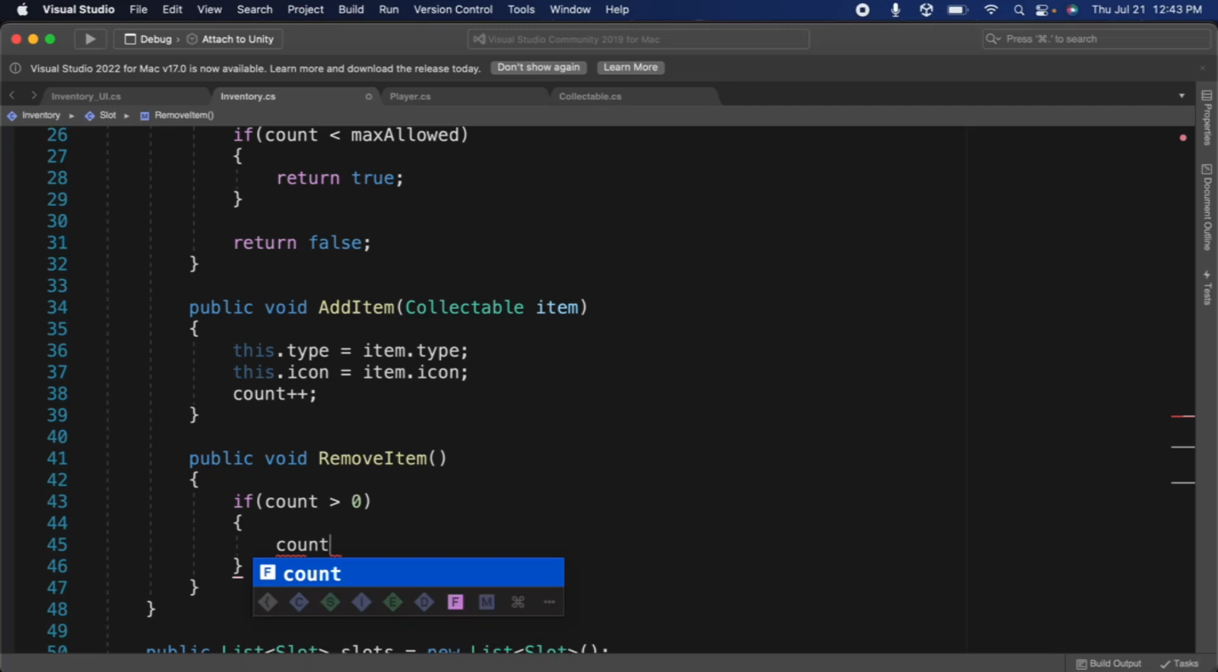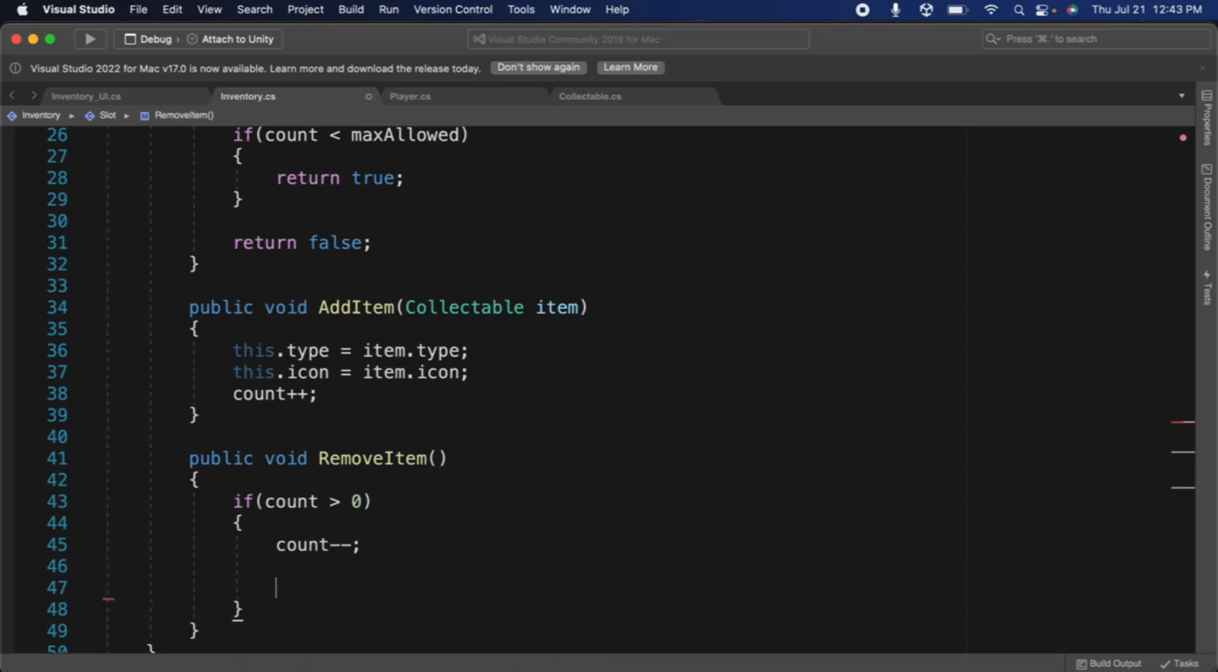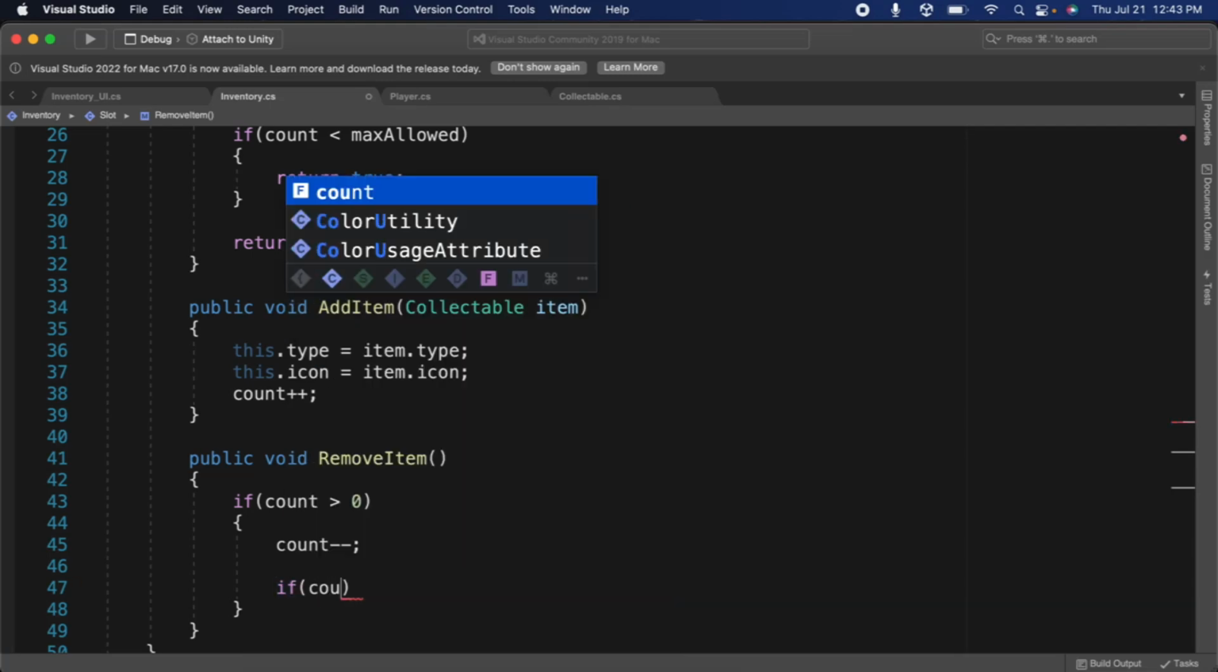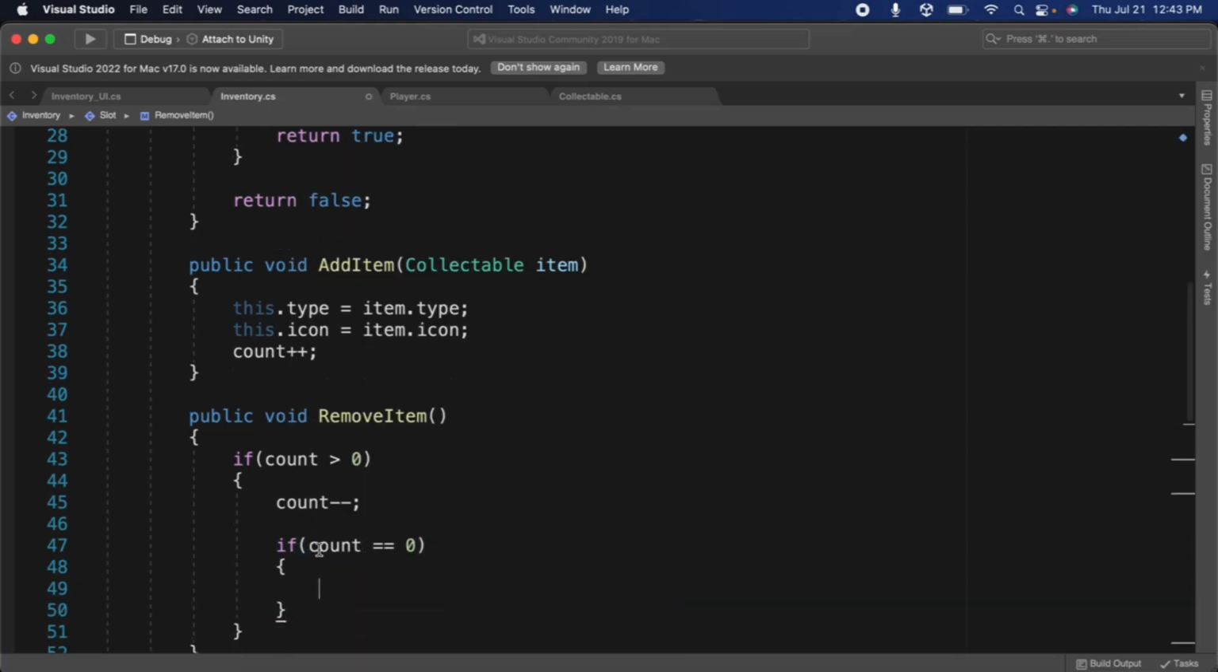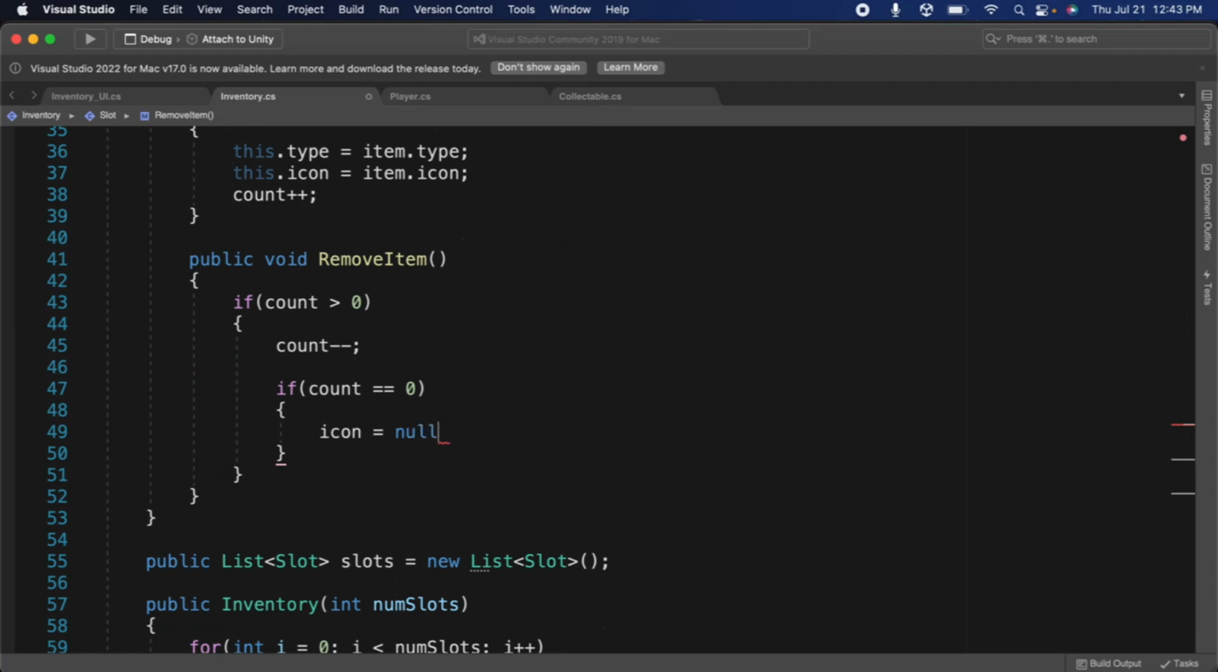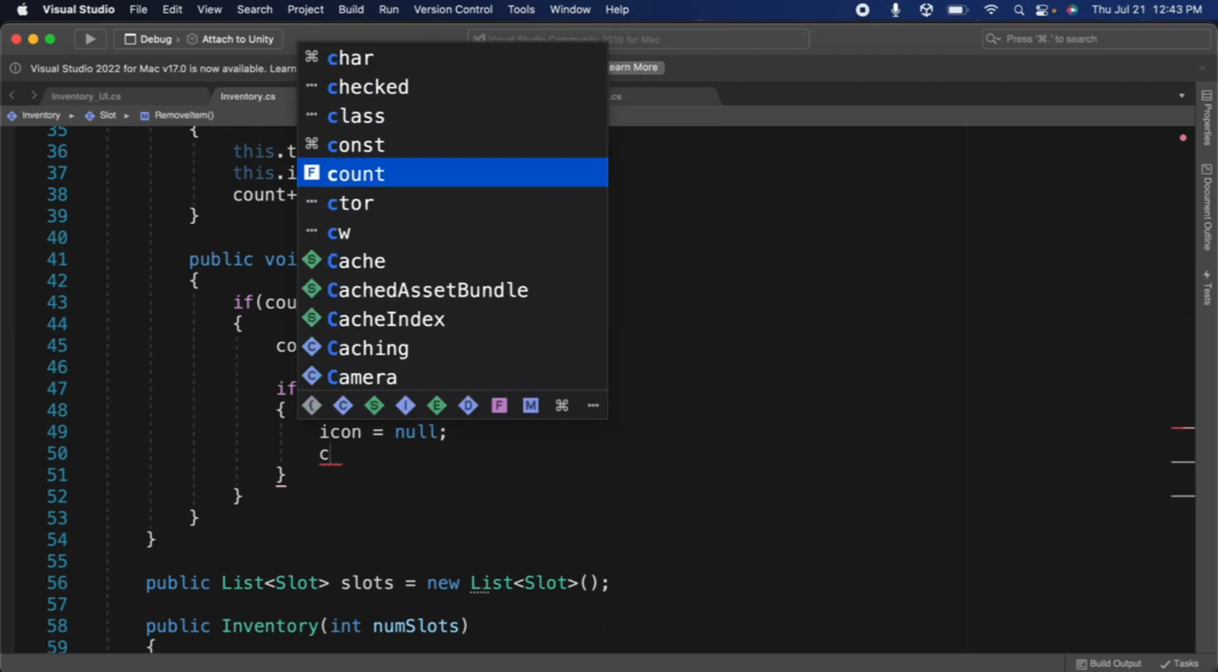Inside of the body of the if statement, we can remove one of the items from the inventory by subtracting 1 from the count. Once we removed one of the items, we should check if there are still any items left in the slot. We should do this because there's a chance that there was only one item in the slot, and by removing it, it's caused the slot to become empty. If the slot is empty, then we need to remove the icon and set the type to none. So let's use an if statement to check if the count is equal to 0. If it is, then we can set the icon to null and the collectible type to none.